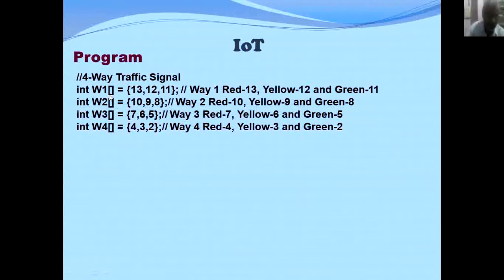For this I have used 4 integer arrays of size 3 each. So pin 13 is denoted by W1[0], 12 is denoted by W1[1] and pin 11 is denoted by W1[2], and similarly for way 2, way 3 and way 4.